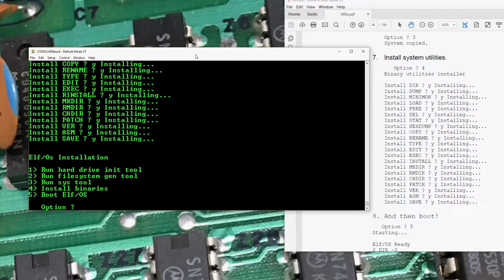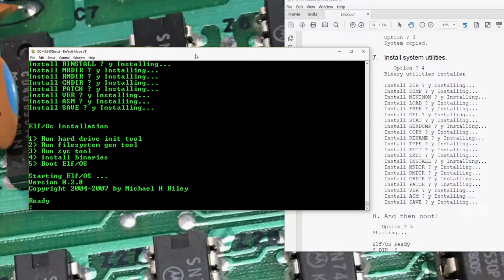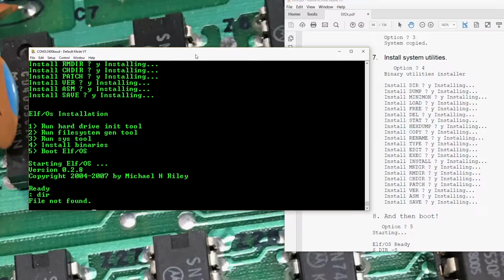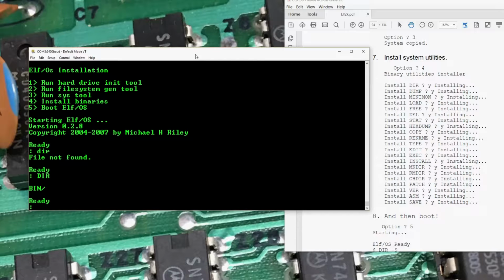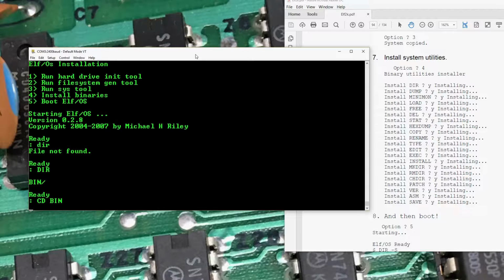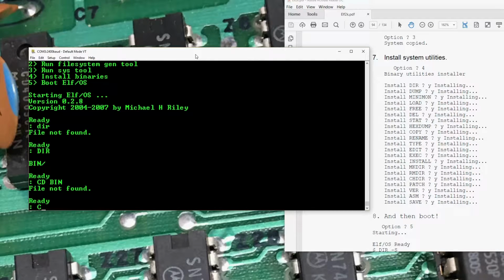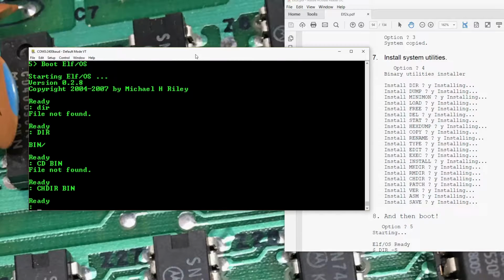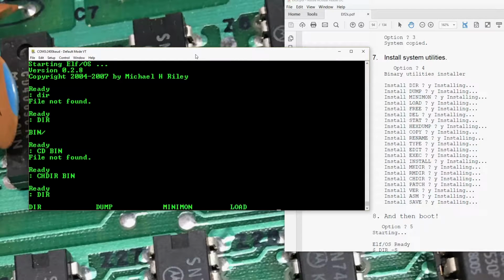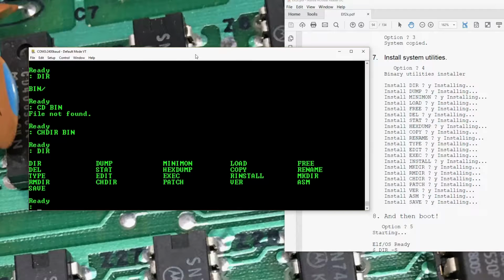So we've now moved all of the install binaries down, and we can go ahead and boot into the ELF OS. And there we are. We're in the ELF OS. It is case sensitive, as I recall. There's a bin folder. I should be able to do cd bin, chdir bin. I keep forgetting that we're now in the bin folder, and if we do a directory here, we'll see the various programs we brought down.